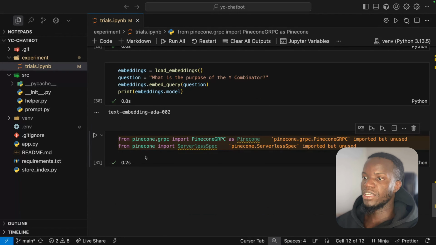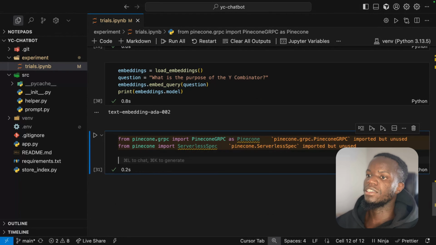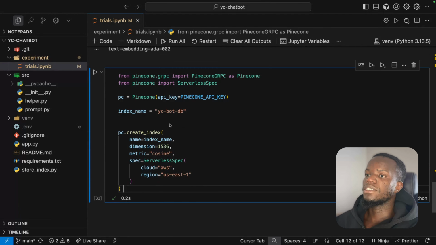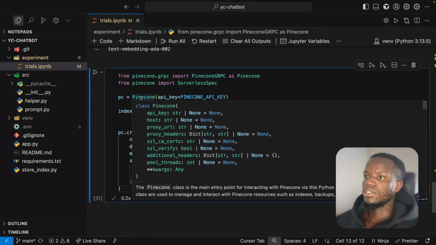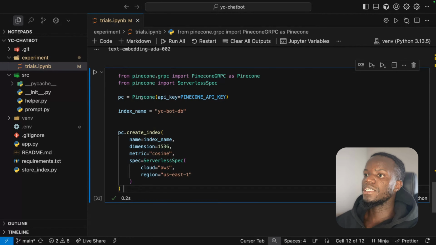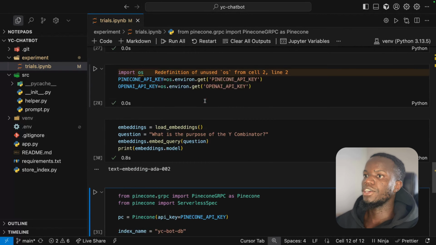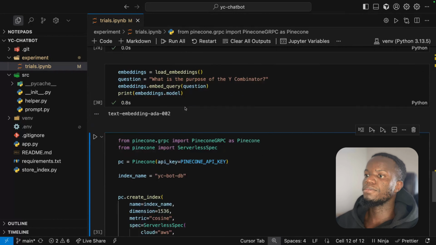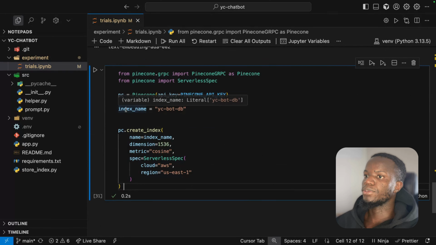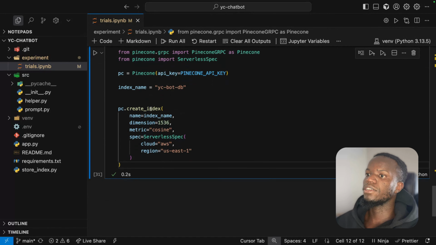I'm going to copy and paste something that I found in the documentation. I just added our index name. You just create an instance of Pinecone and pass in the Pinecone API key. Remember, we loaded it at the top here. After doing that, you create your index name and call the function create_index and pass the index name, the dimension, metric, and spec. All of these are just copied from the documentation.